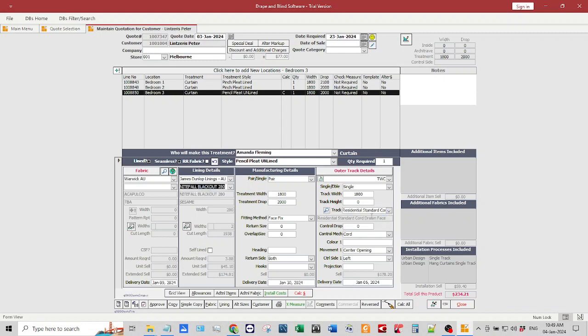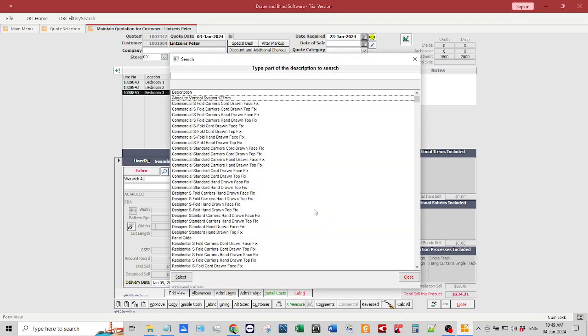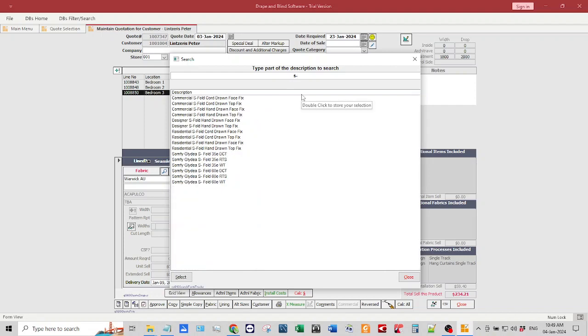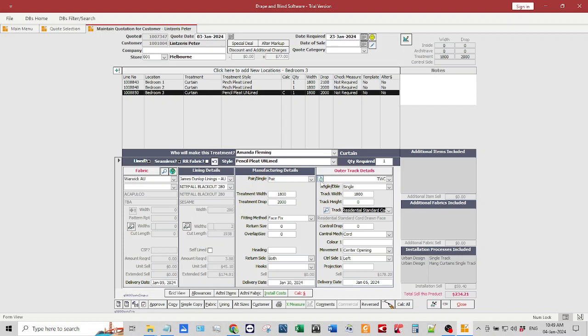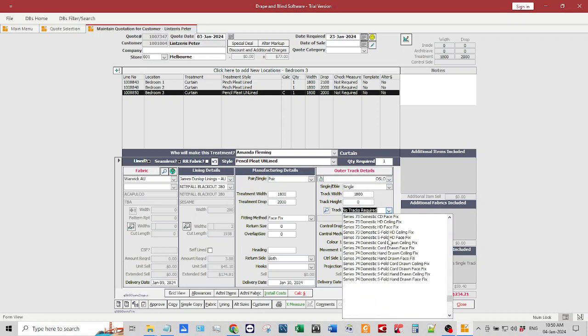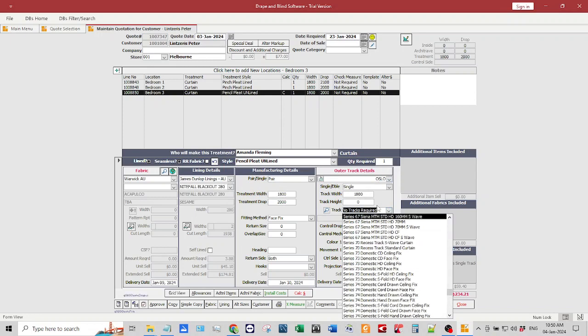If I want to see the full population of suppliers or the full population of tracks for TWC, I can pop that up here and I can type in S fold, for example, to bring back all the S folds. If I blank this out and I select now from the full population of suppliers, I can choose from the full population of tracks for the full population of suppliers.